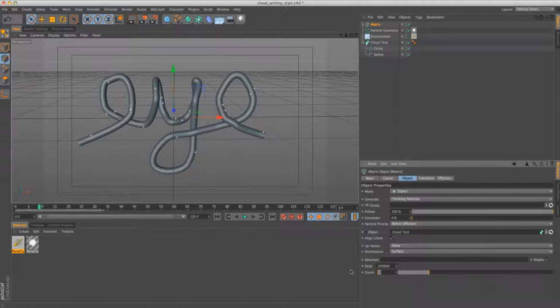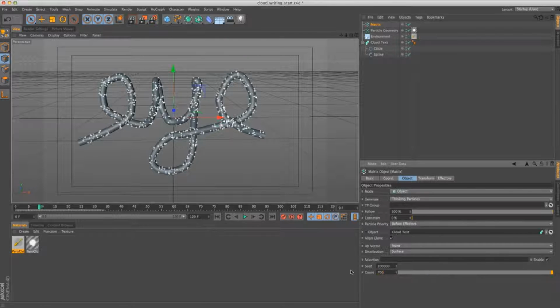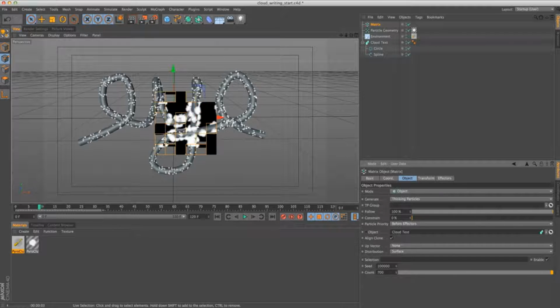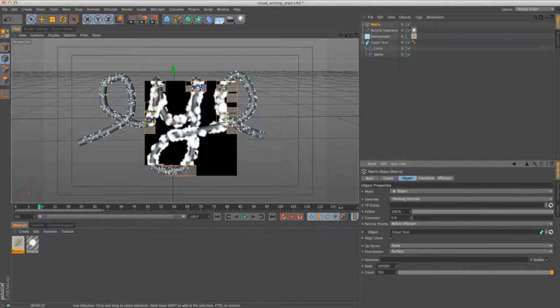So let's just jack this up to, say, 700. So now we have pretty good coverage of these thinking particles along our sweep geometry here. So now if we hit render, you can see that we have a little bit of cloud action going on. Doesn't look too good right now. It kind of looks like Santa Claus's beard or something like that.